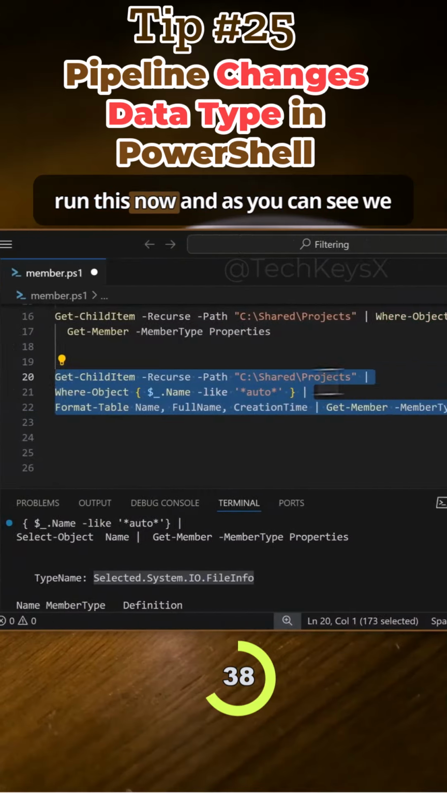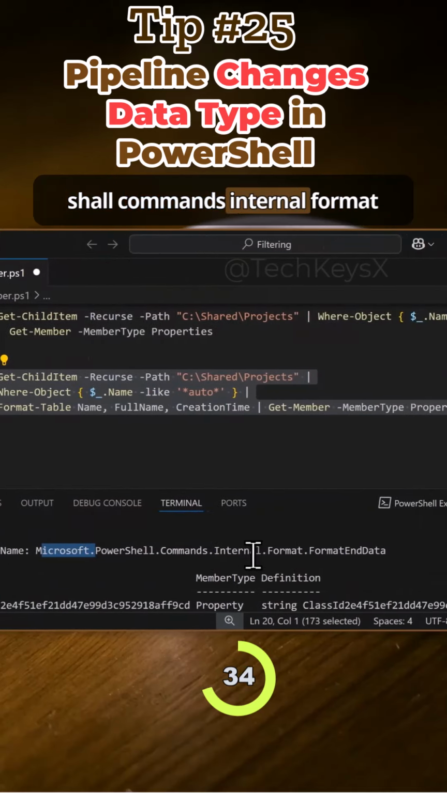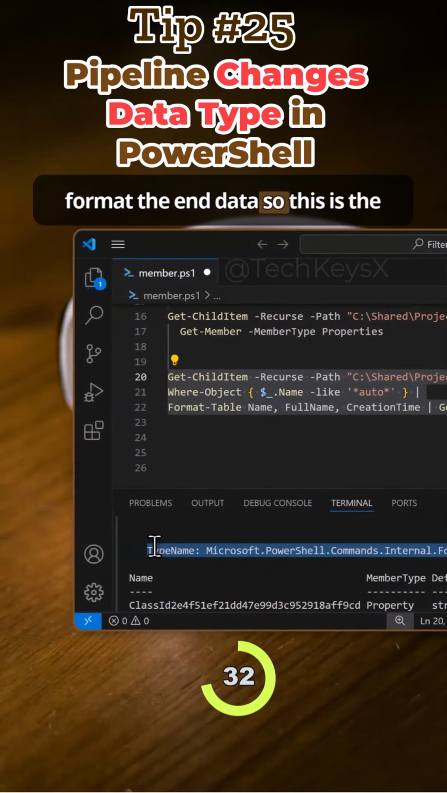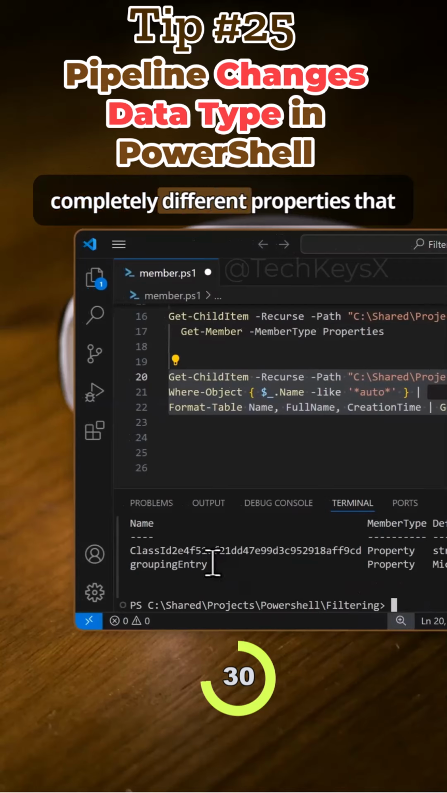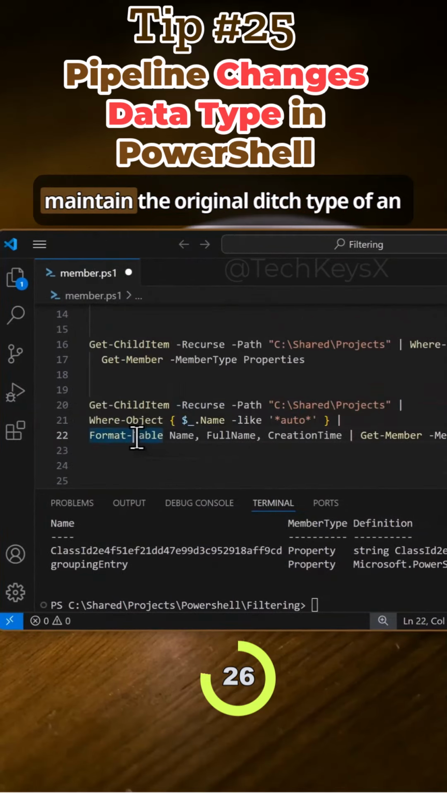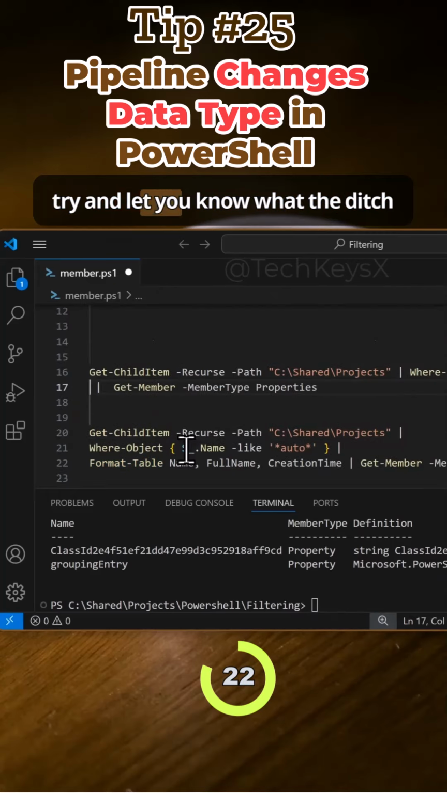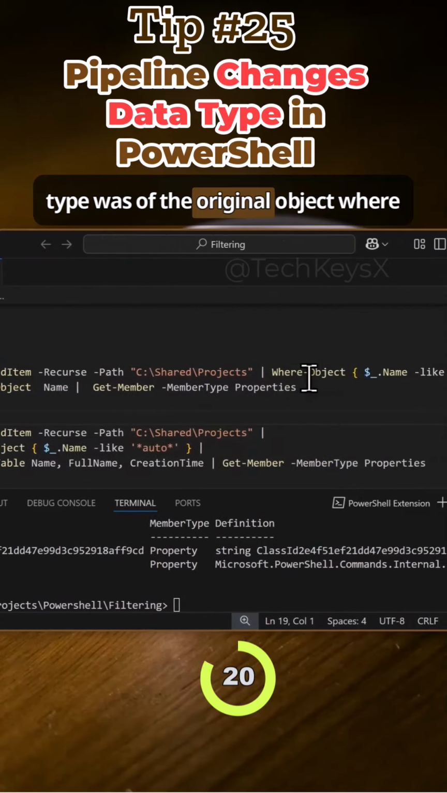So if I run this now, as you can see, we got the data type as Microsoft.PowerShell.Commands.Internal.Format.FormatEndData. So this is the data type that we got, and it's got completely different properties, as you can see. So I hope this makes sense. Sometimes PowerShell will not maintain the original data type of an object, whereas in other instances, it will try and let you know what the data type was of the original object where it can.